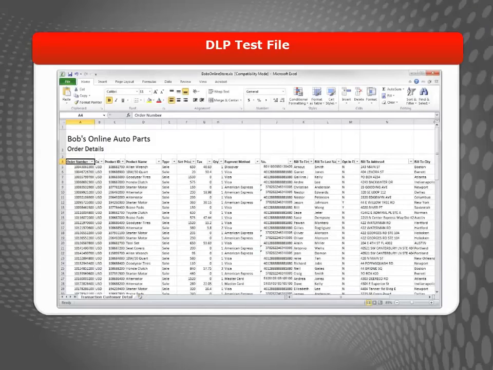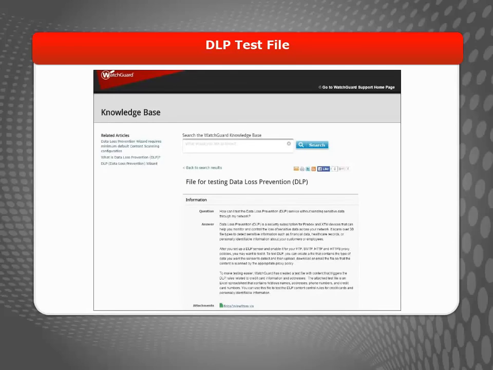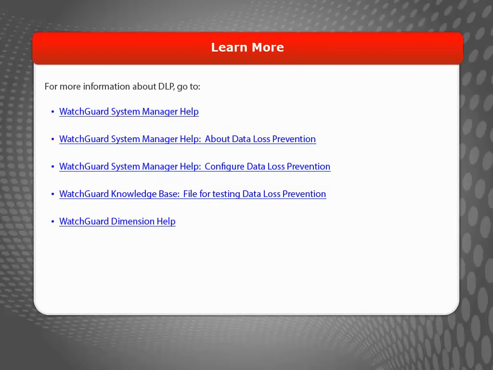If you want to verify that DLP is working without putting your sensitive data at risk, Watchguard has created a test file that you can use for DLP testing. This Excel spreadsheet contains fictitious credit card and address information that will match any of the default credit card or address rules when scanned by DLP. To get the test file and see information about how to use it for testing, see the Watchguard knowledge base. I'll include a link to the article at the end of this video. To learn more about data loss prevention, visit the Watchguard website.